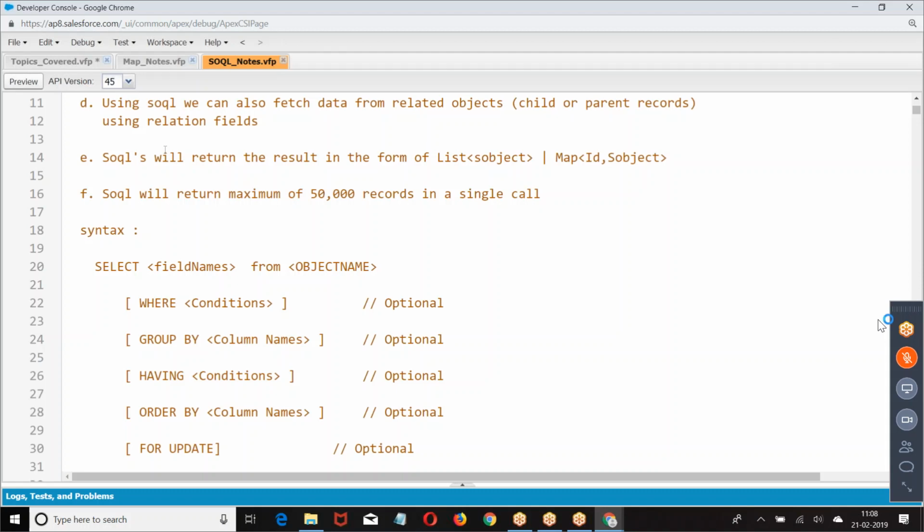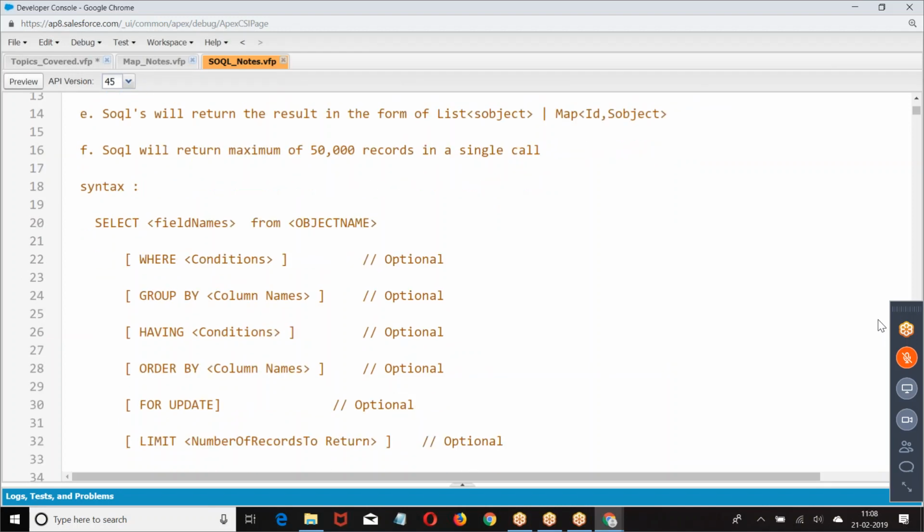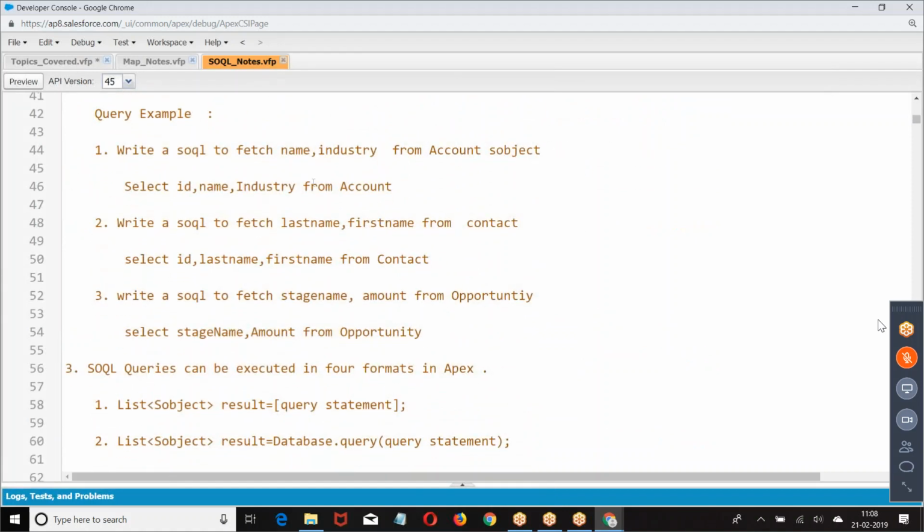I am not sure how many records you are going to get. I told you, get me all the students created today. How many students? Today it can be 30, tomorrow it can be 40, the day after tomorrow it can be 100. As we are not sure how many records we are going to get, for a sample query that we write, generally the result will be a list of sObjects.